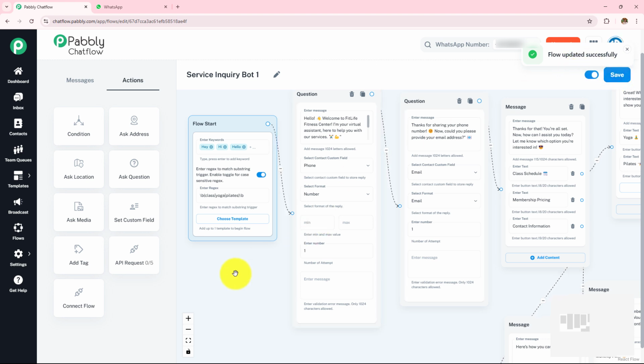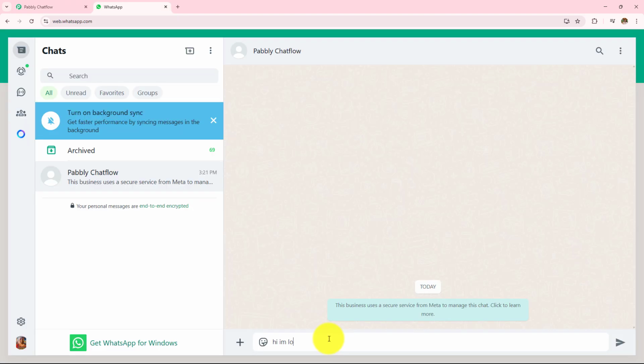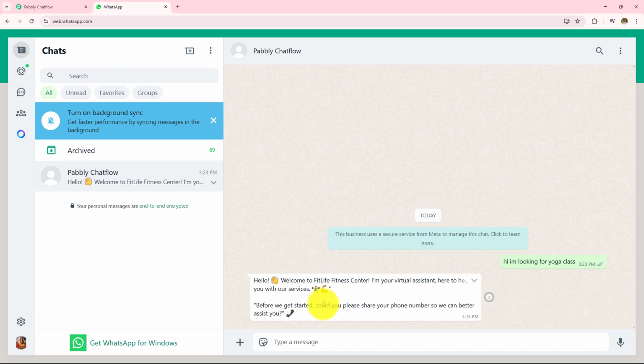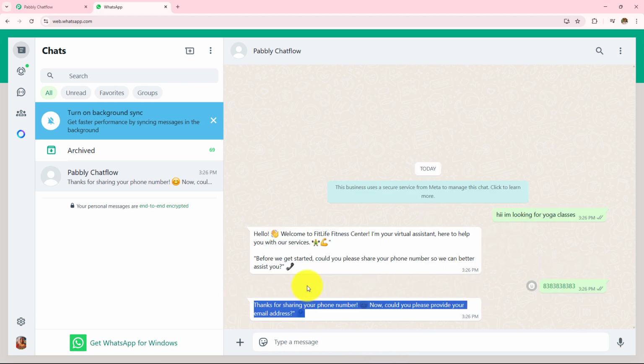Now we are going to open my WhatsApp and send a WhatsApp message. Hi, I'm looking for yoga class. I have received the message, hello, welcome to Fit Life Fitness Center. This is the same exact message that we have entered. Now we need to provide the phone number. So let's provide the phone number. Now instantly I have received this reply, thanks for sharing your phone number. Now could you please provide your email address?